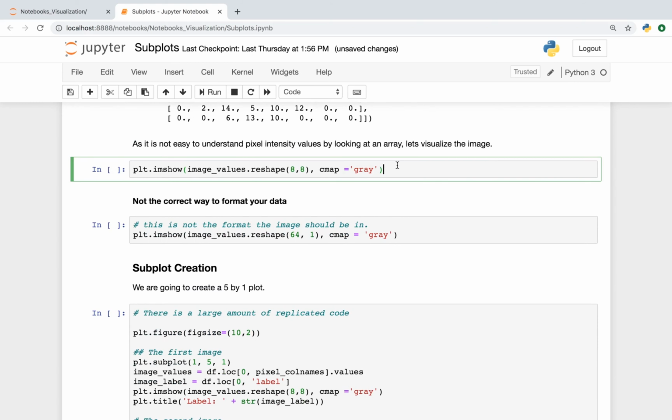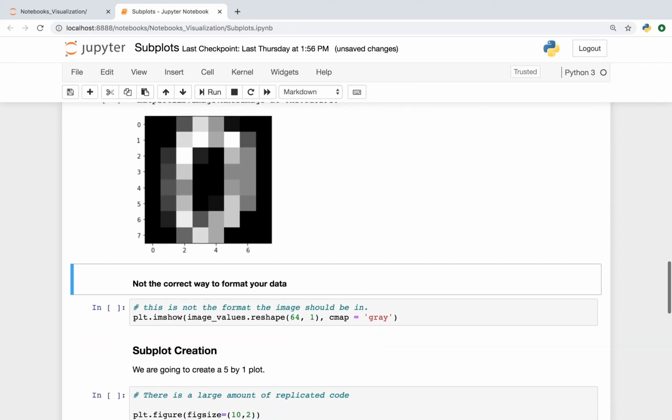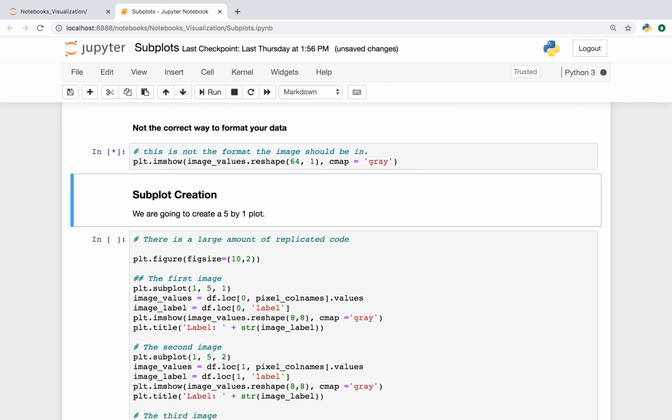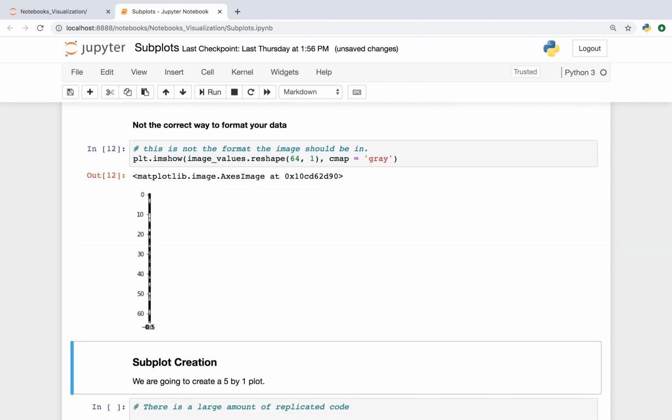As it's not easy to understand pixel intensity values by looking at an array, let's visualize the image. To do this, I'll be utilizing the imshow method. What this code is doing is it's meant to show you how the dataset would have been shaped if you didn't reshape it into an 8 by 8 image. Doesn't look that clear.